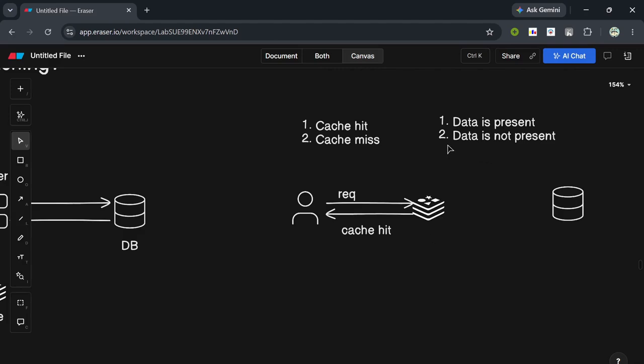But let's say the data is not present in cache. In that case, we have to look for the data in our main database, right? So we have to query our database again, and the database, after finding the data, will return the data to the cache, or let's say to the user. If the data is not present in our cache memory and we have to query our database, this case is known as a cache miss, because we had a miss in our cache memory. We did not have the data, so we had to query our database.